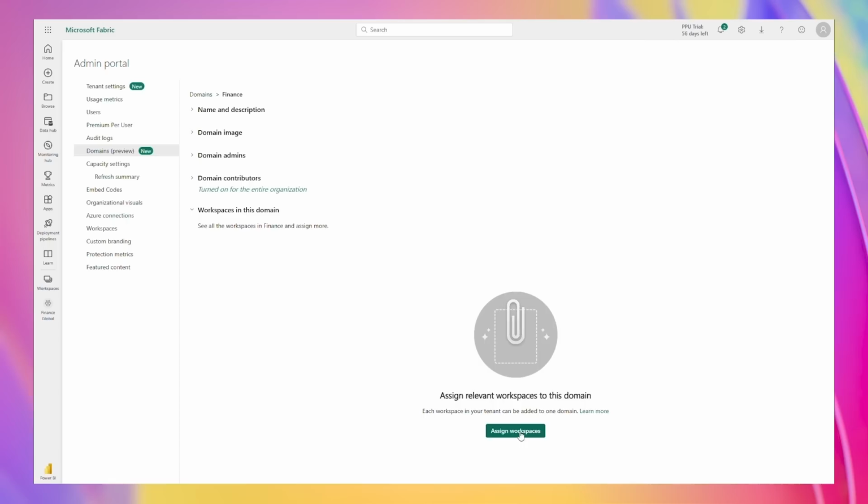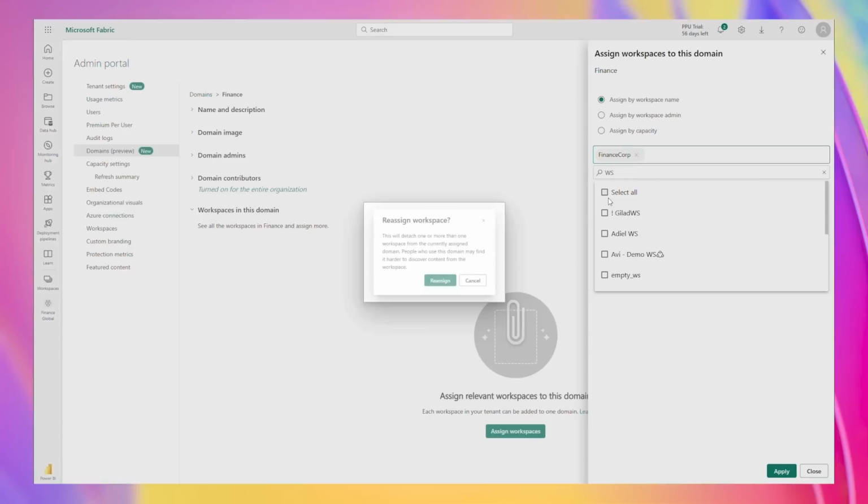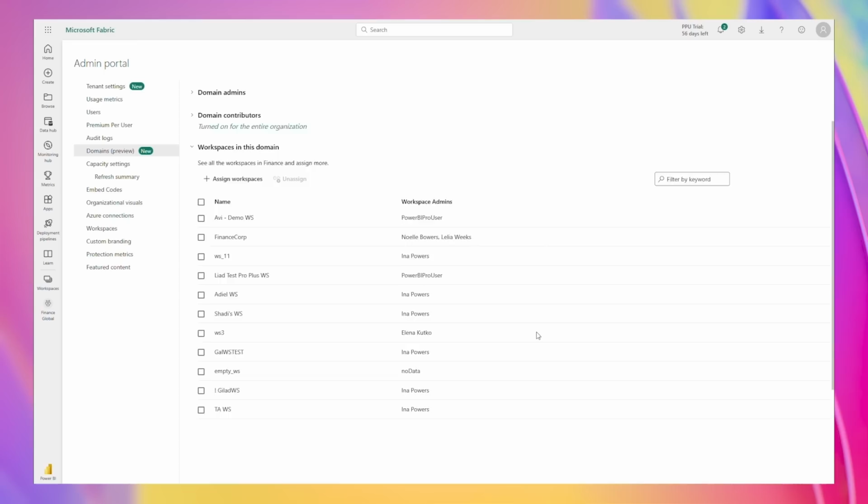Now let's move on to assign workspaces to this domain. I can assign single or multiple workspaces to the domain, either by name, by workspace or security group, or by selecting workspaces according to the capacity they are associated to. In this case, I'll assign by name, searching for terms of interest, then selecting all relevant workspaces and easily assigning them at once. Returning to the domain screen, I can see centrally all workspaces which have been assigned to finance.